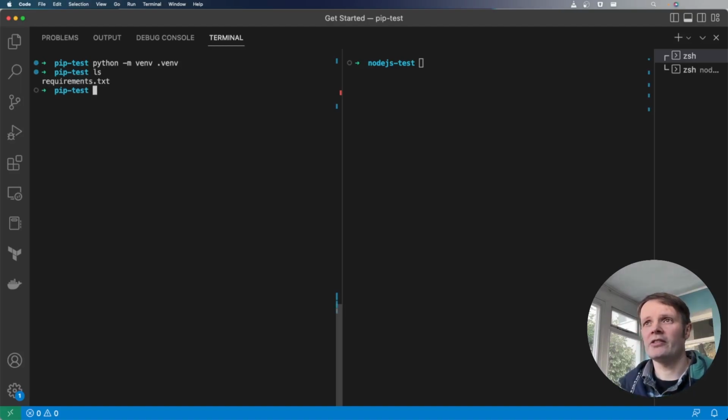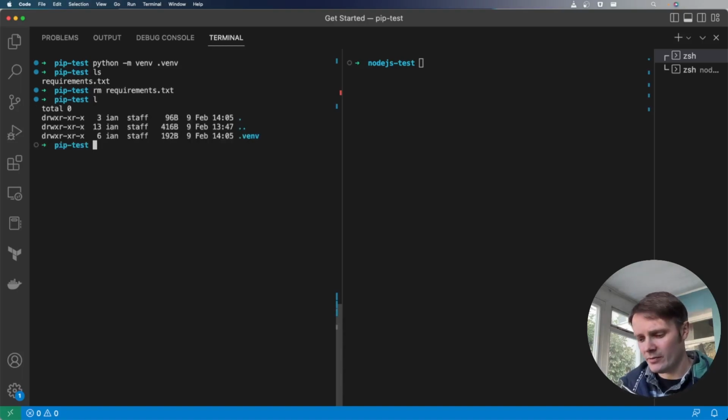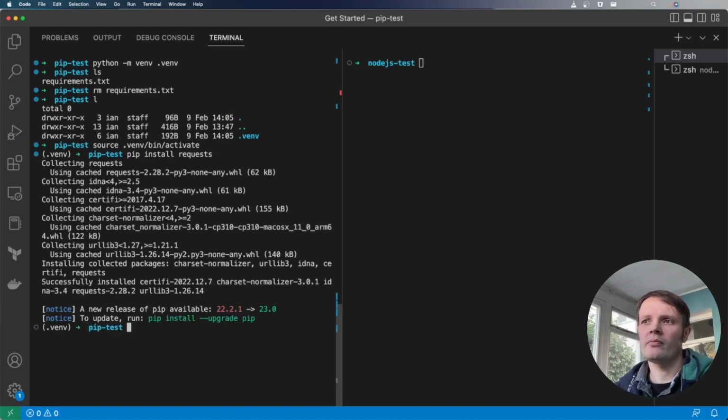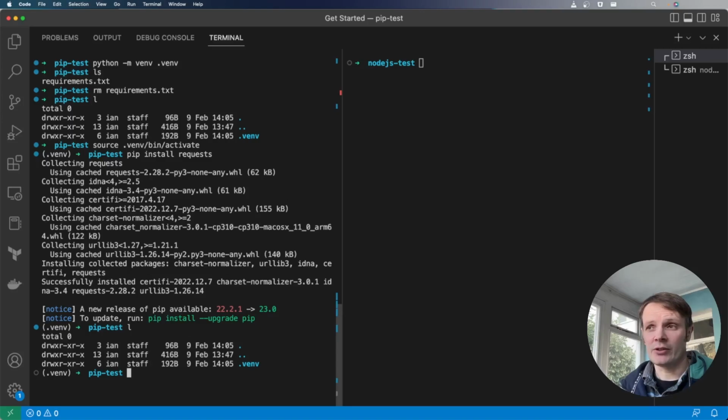Okay, so we should now, let's remove that requirement as well. So we've got venv. If we do source, now you can see we've got that venv enabled, and then if I do pip install requests, we get a whole load of stuff. We still don't get the requirements captured, so that's still something that we need to do manually, which is not ideal. But now we've got stuff captured into a venv folder that we can make use of.